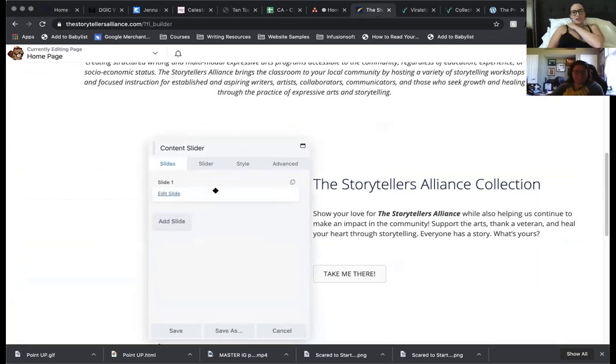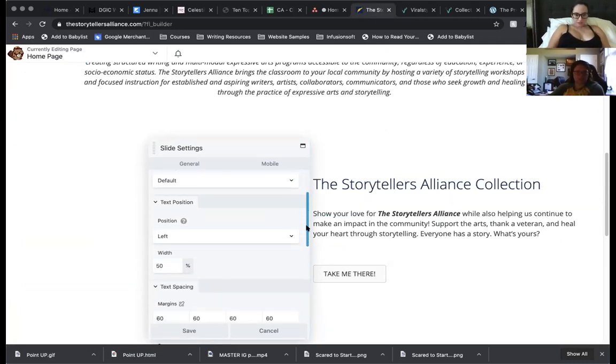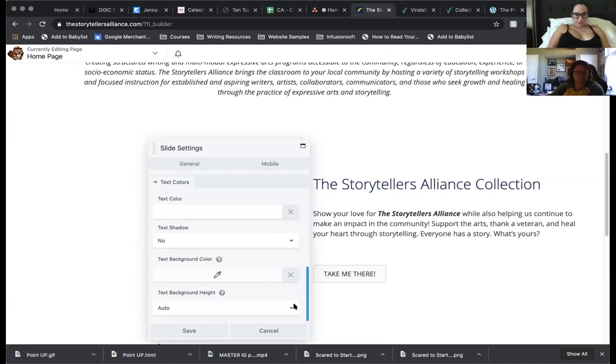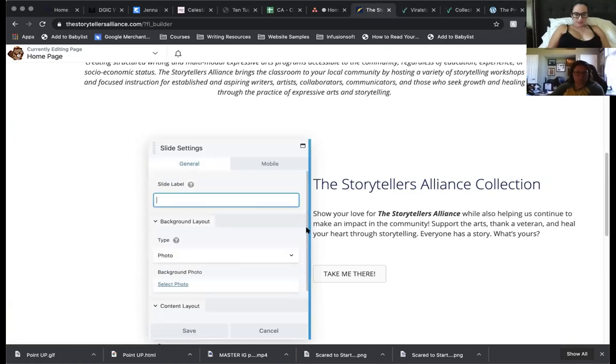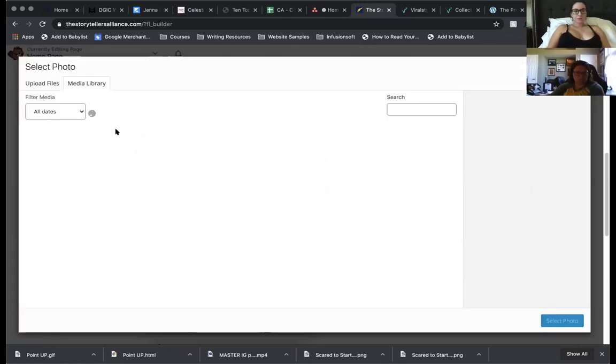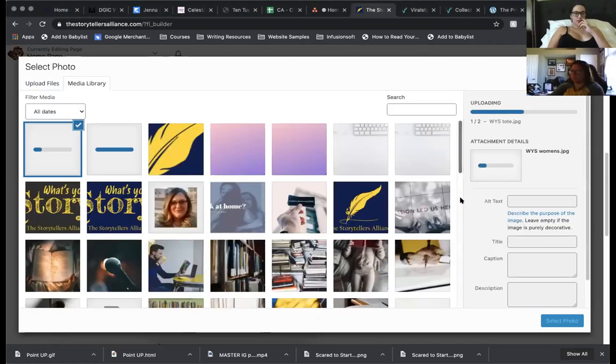I just noticed it and I said, you know what? Let's see. I'm having issues with this mouse. Okay, here we go. Background color. Does this one have general? Slide label, photo, select photo. And then we can add more images too if we wanted.